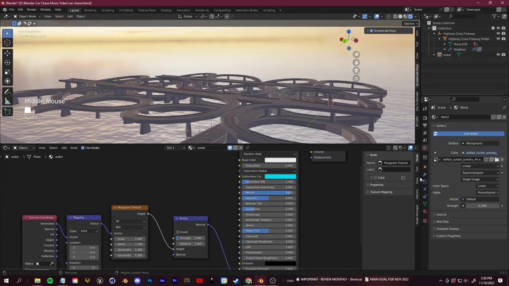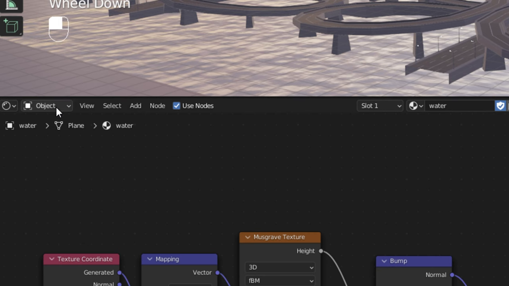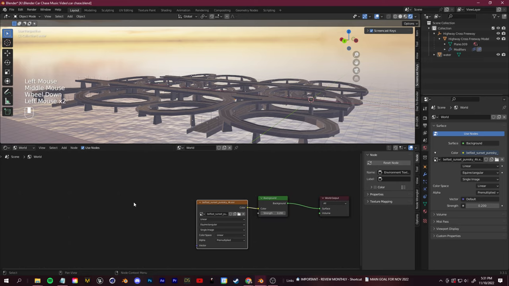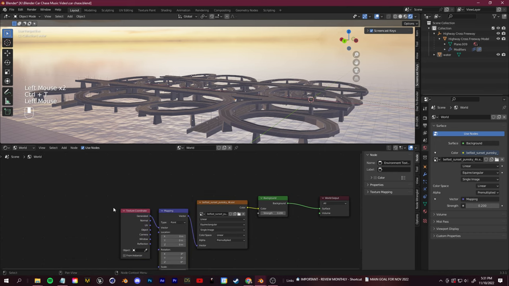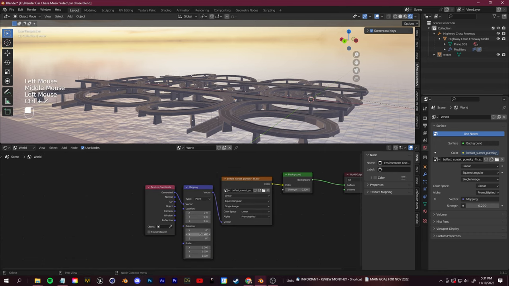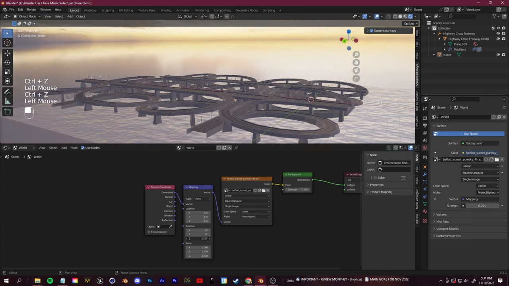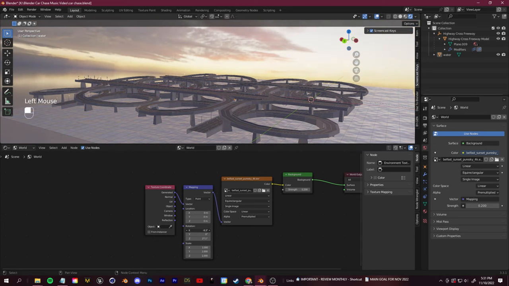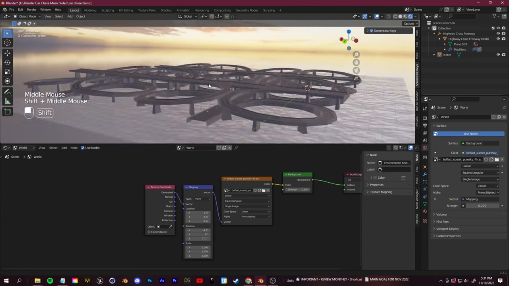To position the sky the way you want, let's click this little drop down and change from object to world. Then we can select that image texture and click Control T, with Node Wrangler on, to create some mapping nodes. Then we can just use that mapping node to rotate and position the sky so that it looks the way we want it to. I'll come back later and talk about creating custom skies that look a bit better, but for now, this will do.